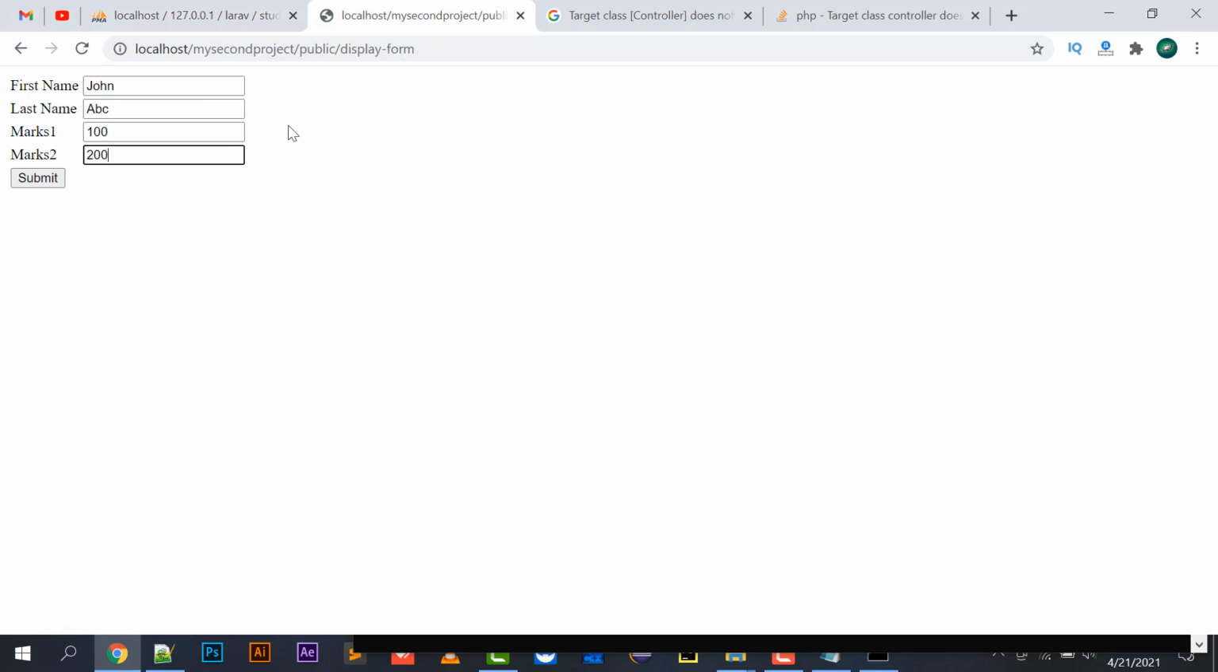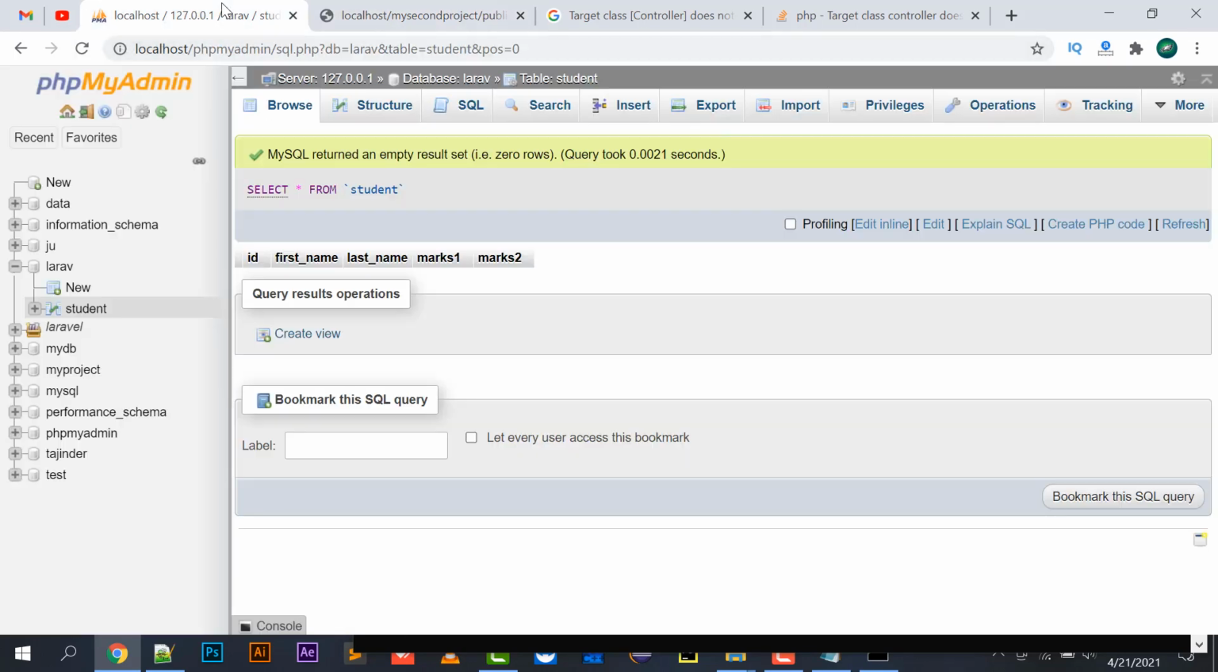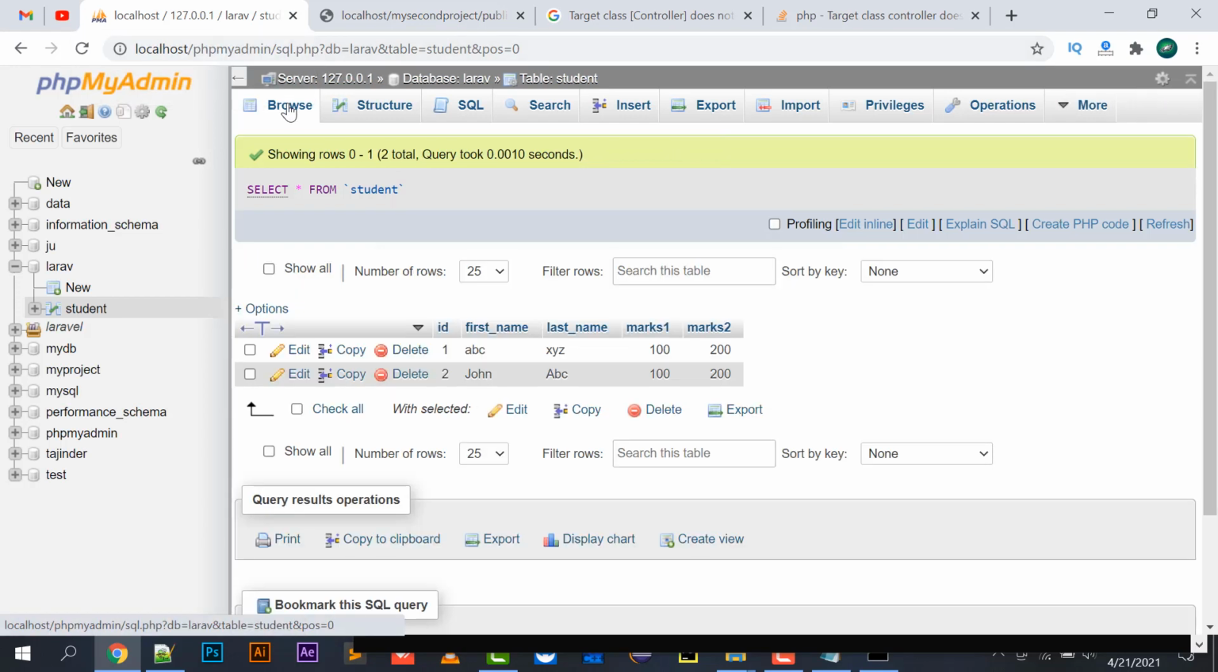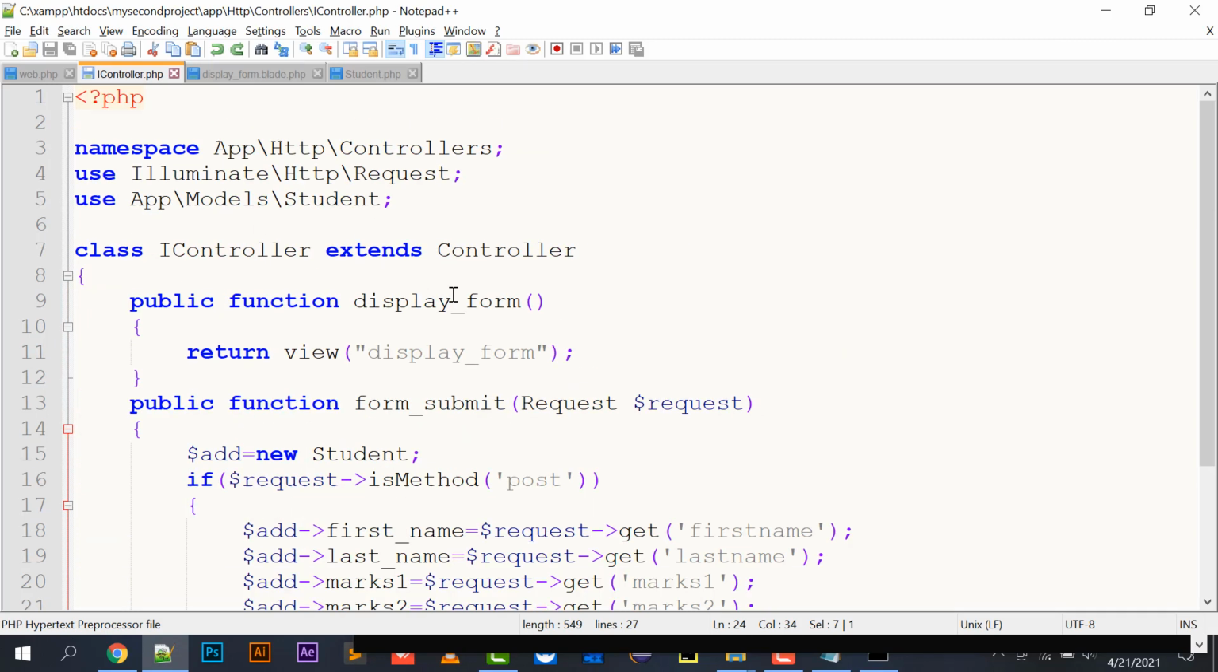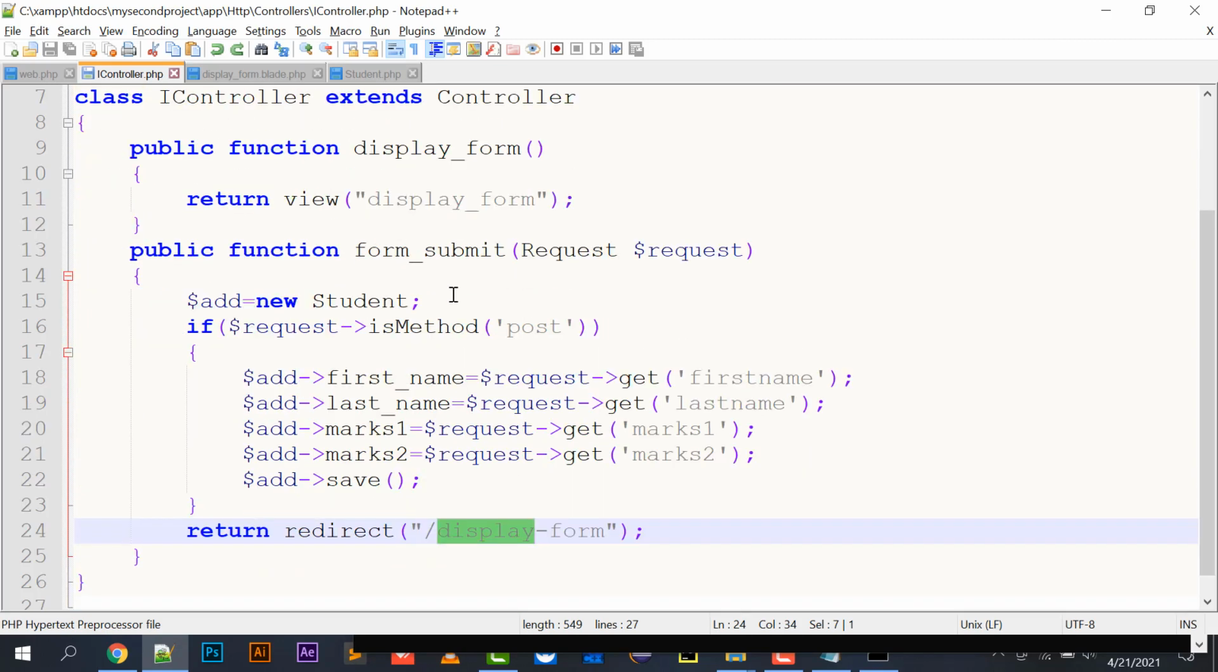So let's check the submit button. It has taken me back to the display form, and in the back end I'm going to check here. As I have input the two fields, these two fields are filled in your database. So this is the process of creating a form and adding data into your database with the help of Laravel.